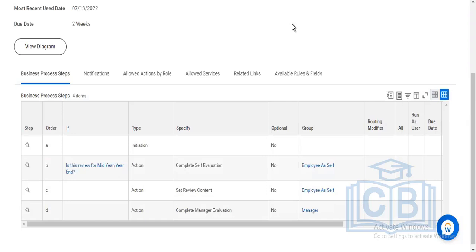For example, if I want to start a business process, a performance review for you, there are different steps that the client wants us to configure. Here you can see the next step is complete self evaluation. This is going to the employee as self. The employee as self security group means that if something is initiated, it will go to the employee themselves to complete the evaluation.